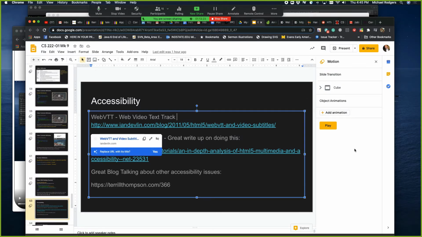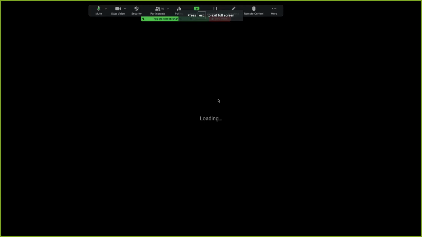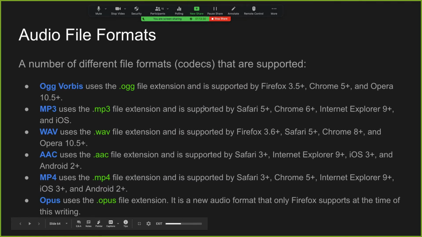Okay, let's go ahead and jump on over to talking about audio file formats. There are a number of different audio file formats that exist. We have again the OGG Vorbis as opposed to the OGG Theora. OGG Vorbis uses the .ogg file extension. It's supported by Firefox, Chrome, and Opera. MP3 is supported by Safari, Chrome, Internet Explorer, and iOS.